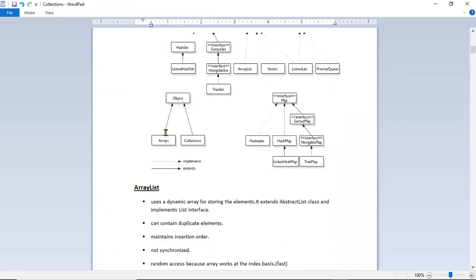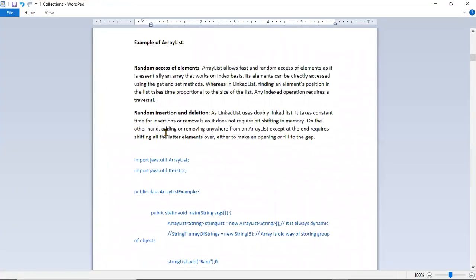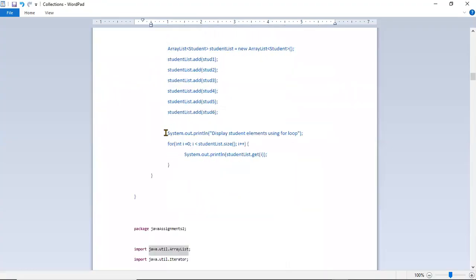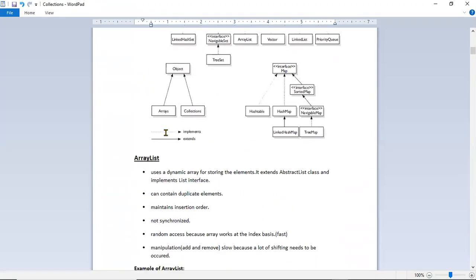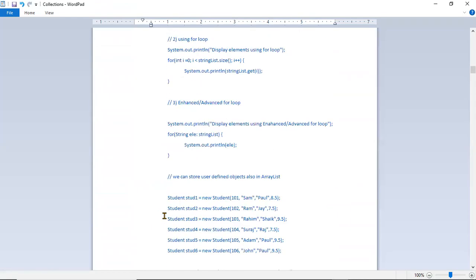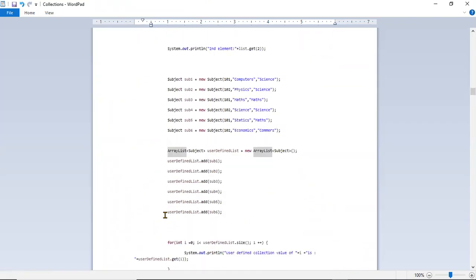No. Well, I tried it. Okay, you tried it. ArrayList maintains insertion order. LinkedList, Vector doesn't maintain insertion order. I think there's no guarantee. Even ArrayList also no guarantee. Even it says ArrayList maintains insertion order. I don't think LinkedList maintains insertion order.